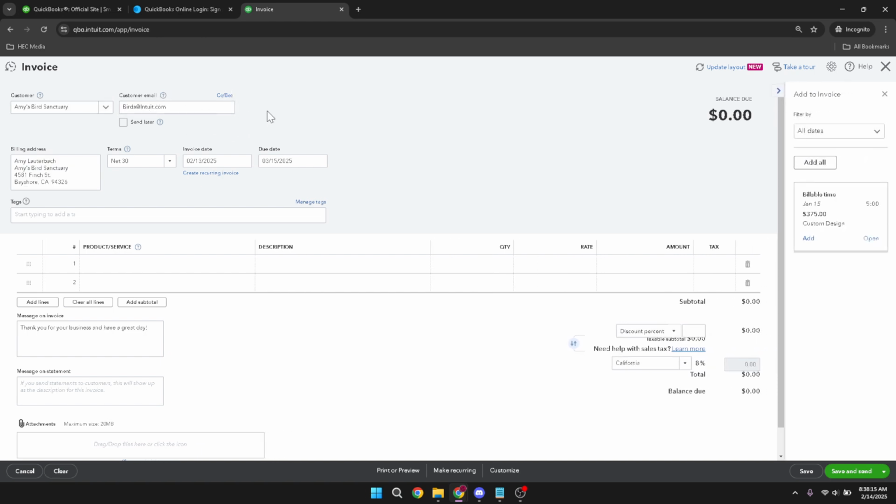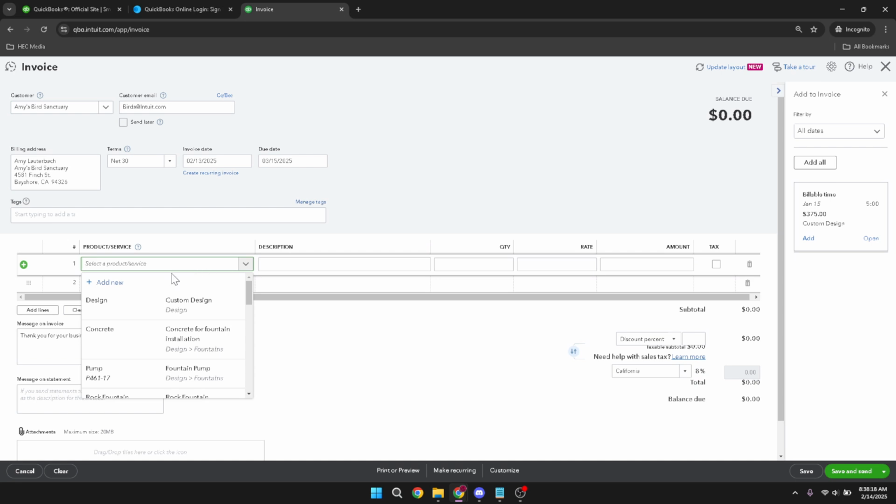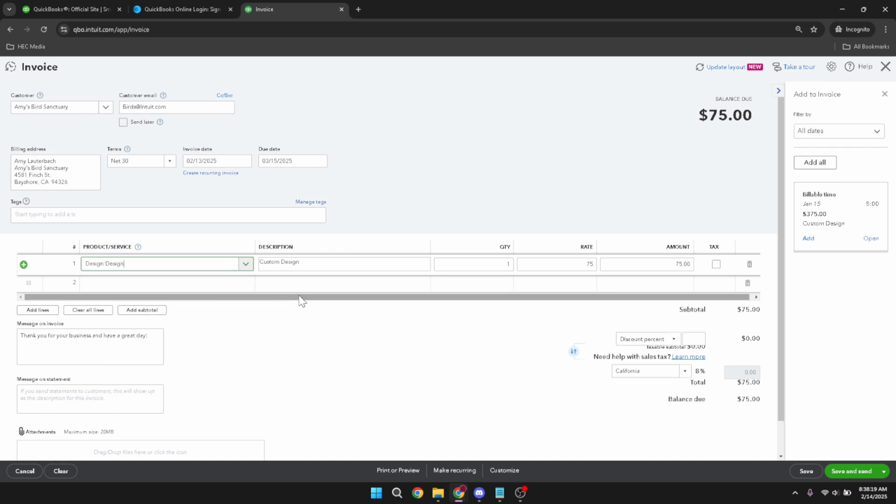With your customer selected, it's time to add the products or services that you're invoicing for. Find the product or service section and enter the details of what you are selling. Be sure to verify the prices and descriptions to ensure accuracy for both you and your customer.